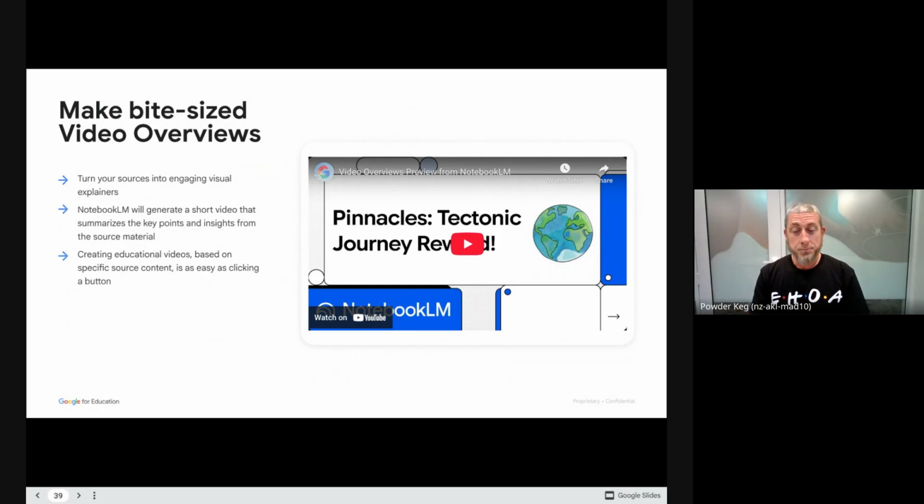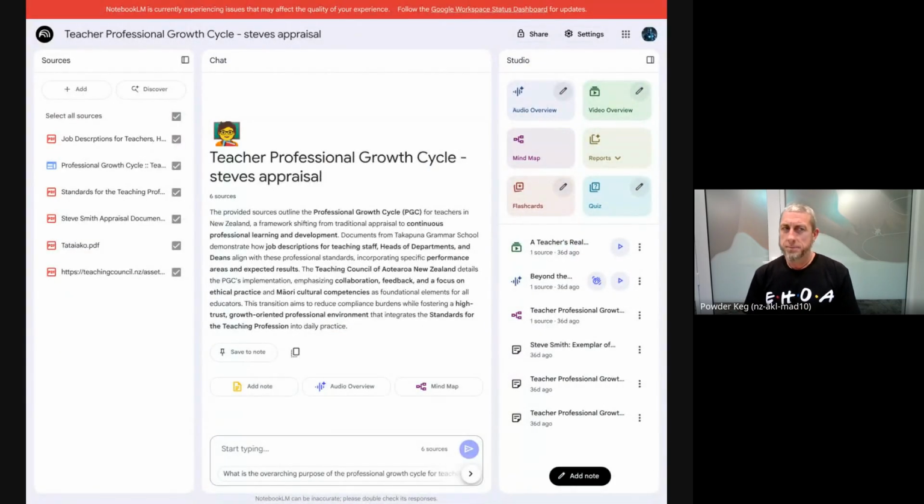So what I'll do is I'm actually going to jump over to one of my notebooks. So this is what a notebook looks like. On the left-hand side, I've got a job description for a teacher. I've got a website about the professional growth cycle. I've got my appraisal document, or my job appraisal document. I've also got a transcript of a conversation I've had with my manager.